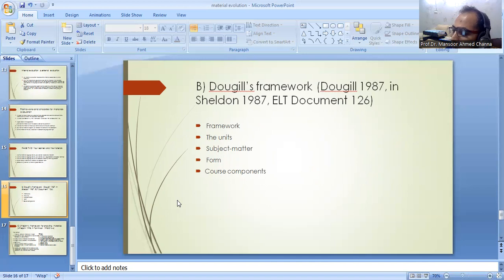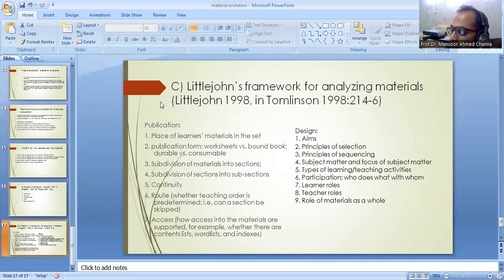It is based on five important points, that whatever the material may be, evaluated or assessed, may be followed on the five points or five agenda. Number one, we have to look at the framework, the units, the subject matter, the form, and the course components. Number C, Littlejohn's framework for analyzing materials. Discussed in Littlejohn 1998, in Tomlinson 1998.